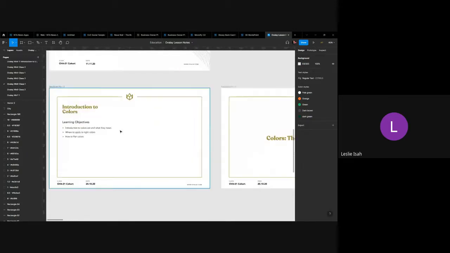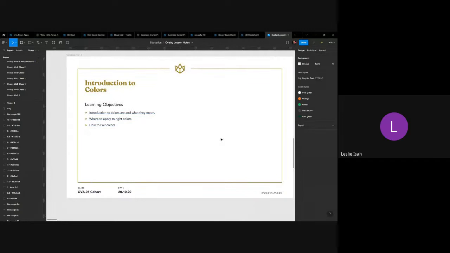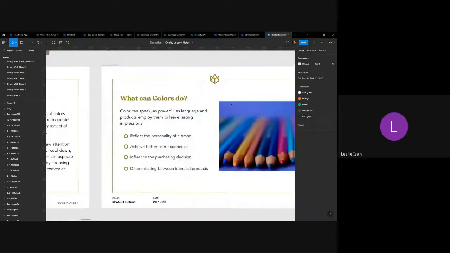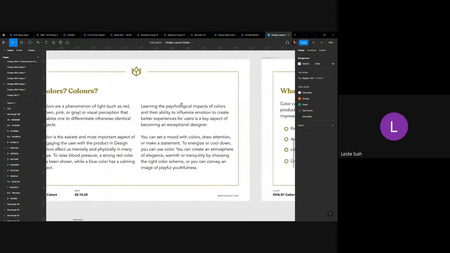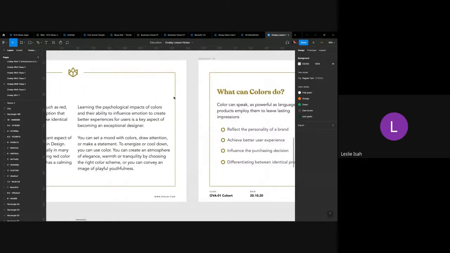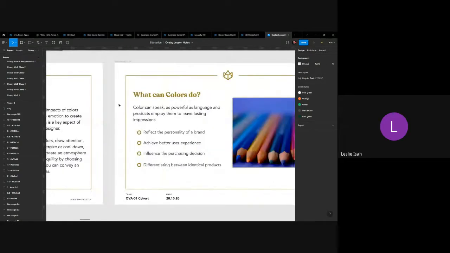And we've covered most of these things. Colors and what they mean, how to pair colors, what colors speak to. I might as well just run you guys through it. Basically, colors are a phenomenon of light, a visual perception that enables one to differentiate between otherwise identical objects. You can set a mood with colors. You can use colors to draw attention and to make statements. Colors are as powerful as languages, and products employ them to leave everlasting impressions.